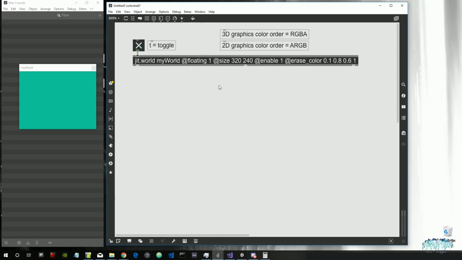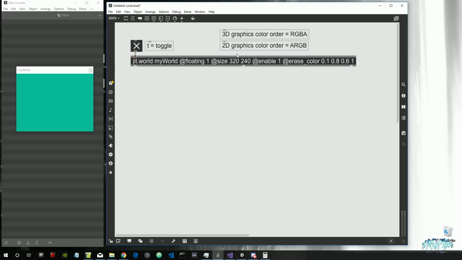So perfect, we have a background color for our world, because basically 0.1 is going to be the value for the red, 0.8 the value for the green, 0.6 the value for the blue, and 1 is the alpha value. The alpha value for the moment we leave at 1, and we will see probably in the future how we can use it to create some interesting effects.